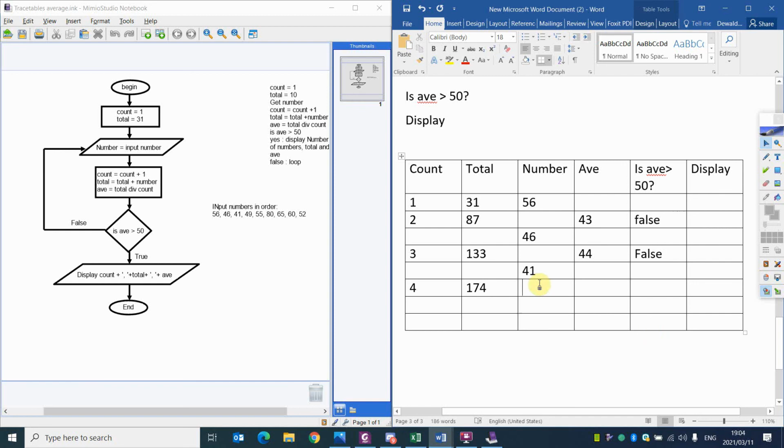Okay, then we get to the next step. We don't update number, we go and it says average equals total div count. So what is my total? It's 174 divided by count. What is the last value we have for count here? It's 43. Okay, 43. Then we say, is 43 greater than 50? Again, no, it's false. Then we go back up to the path.